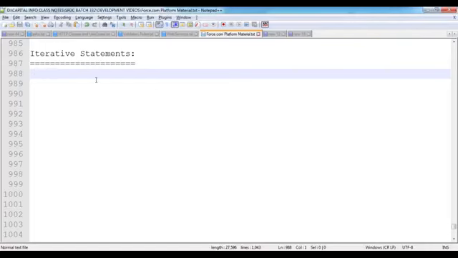So now let's see this one. As part of iterative statements, what exactly is an iterative statement? Iterative means repeated, or continuously. Now let's see practically in this case.